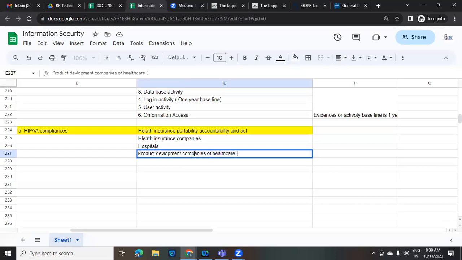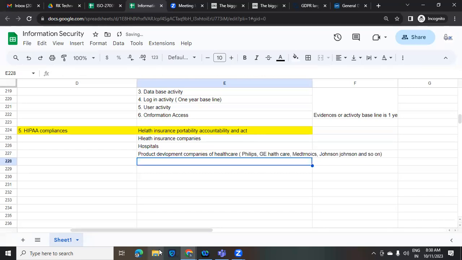Can you give examples of product development healthcare companies? Philips, GE Healthcare, Medtronic, Johnson & Johnson, and so on. All these are developing products. What type of products are they developing? For example, heart-based products, radiology related products. There are so many products.